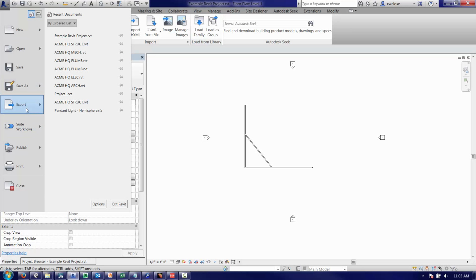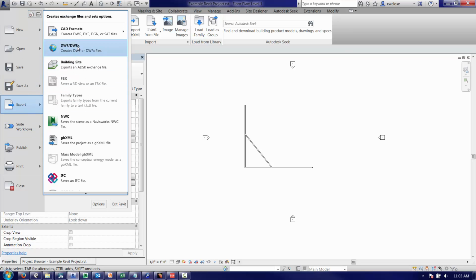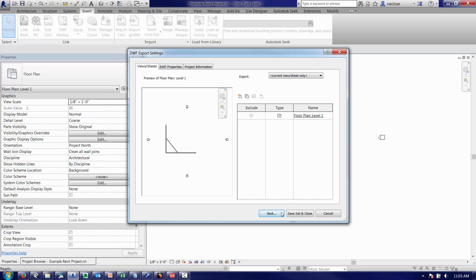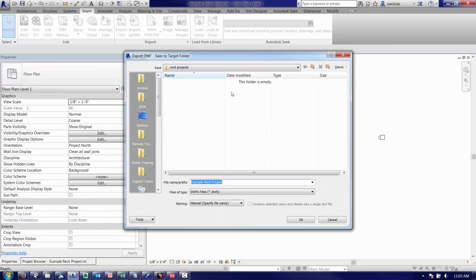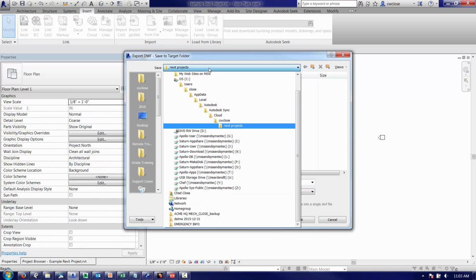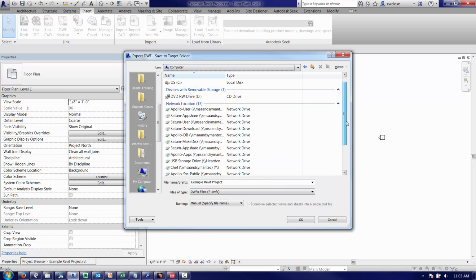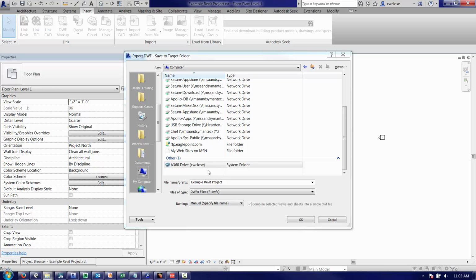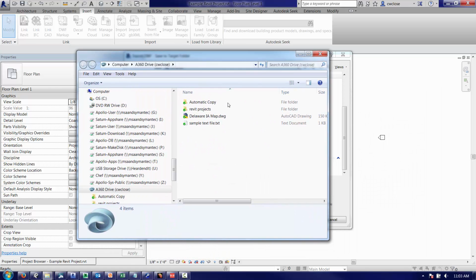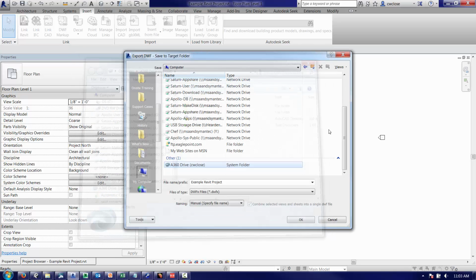I'm going to export out the DWFs here. I'll hit next, and this is where, if you're using Autodesk 360 and you just try to do this via the computer and double click on this, it will open up a separate Windows Explorer, but that doesn't actually allow you to save it there. So what I've done is I've created a shortcut to the place where this actually exists.